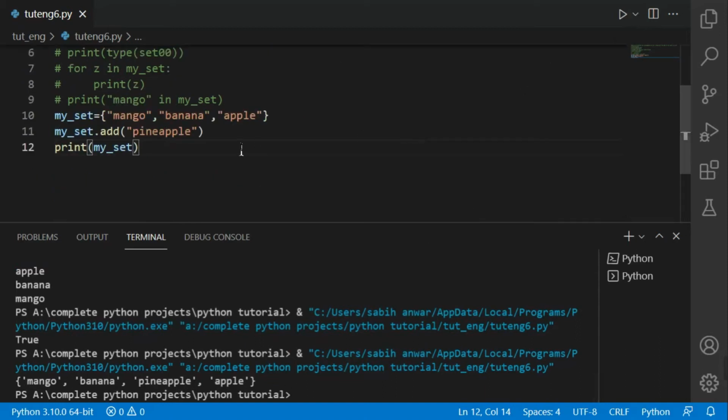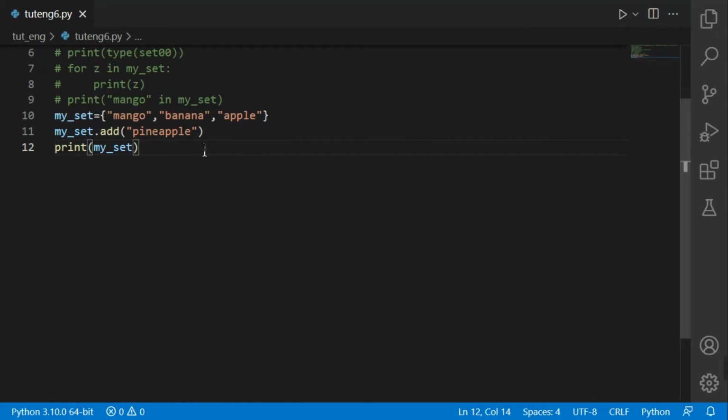You got it over here, that is how we can add any of the items in a set. This is the simplest way to add some items in a set. Put it in the comment section.